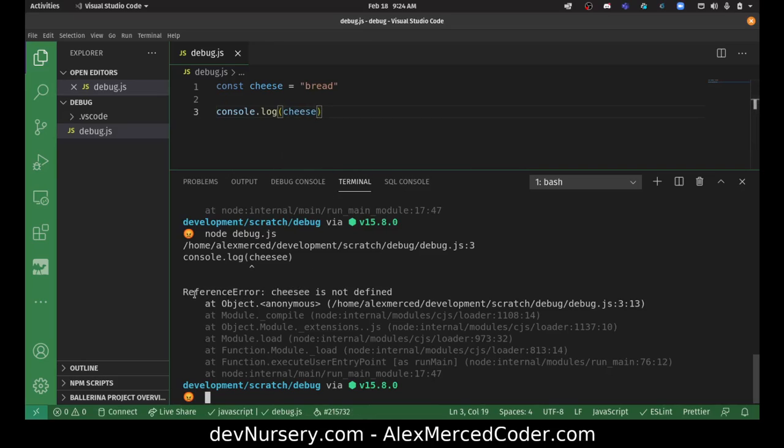So reference errors are generally going to deal with variable names, meaning a variable name wasn't defined, it doesn't exist, or you mistyped it. Read the error, okay? And it tells you where the error is. Again, it tells you, see right here, debug.js line 3. That's line 3, so I go to line 3 and take a look at it and determine what the error is. So the errors are very descriptive.